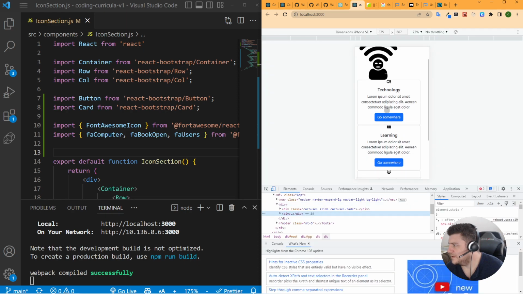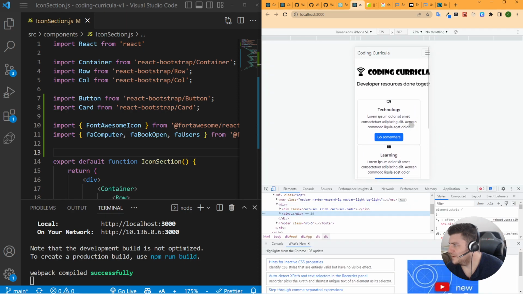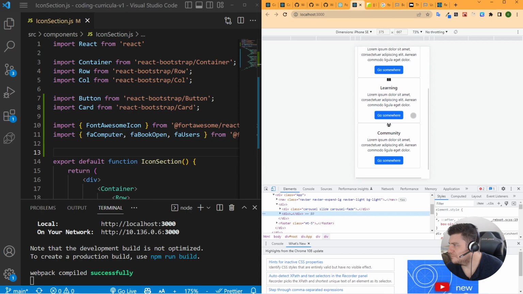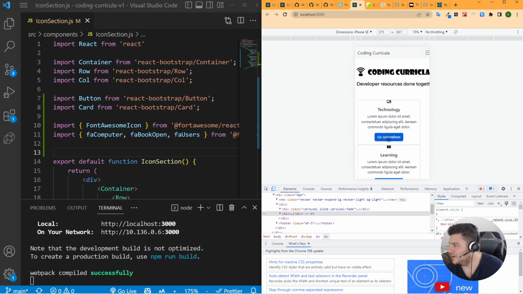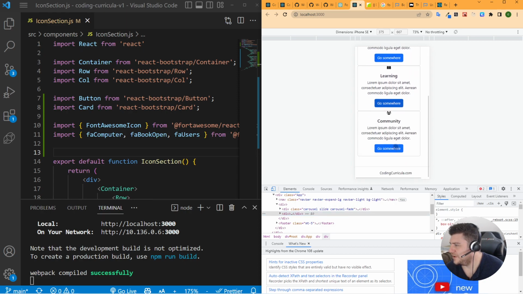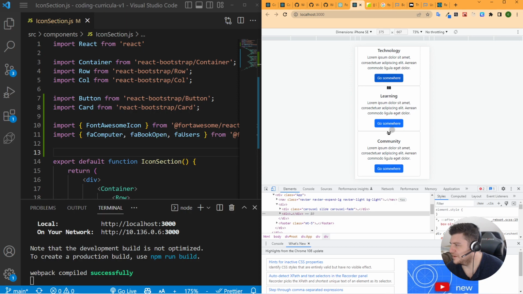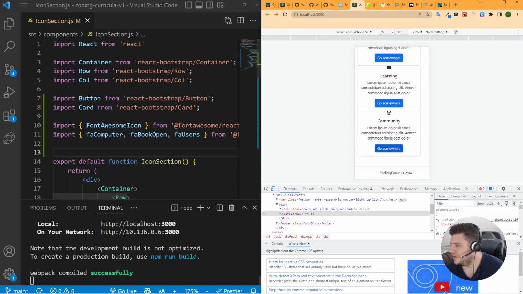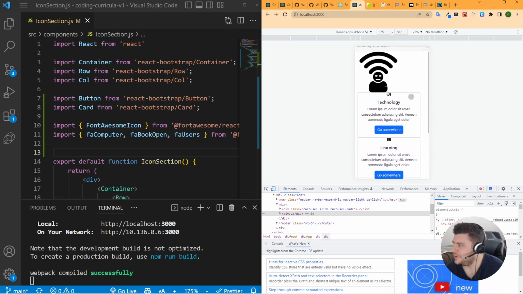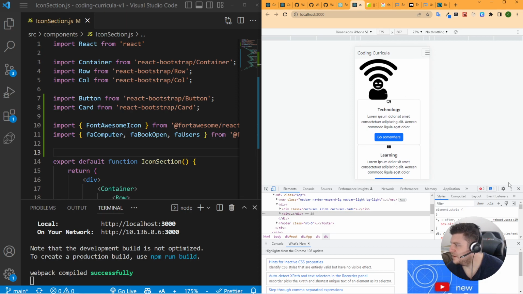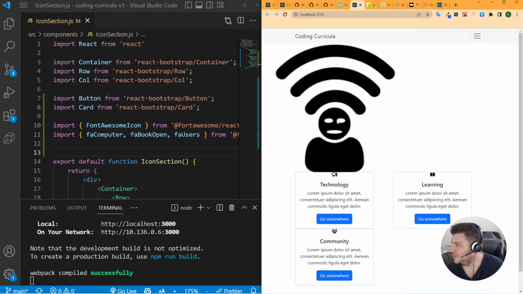And okay. A little bit better. I don't think I like the cards so much as the other just sections. But that's a good stopping point for today. It's a little bit of an improvement.